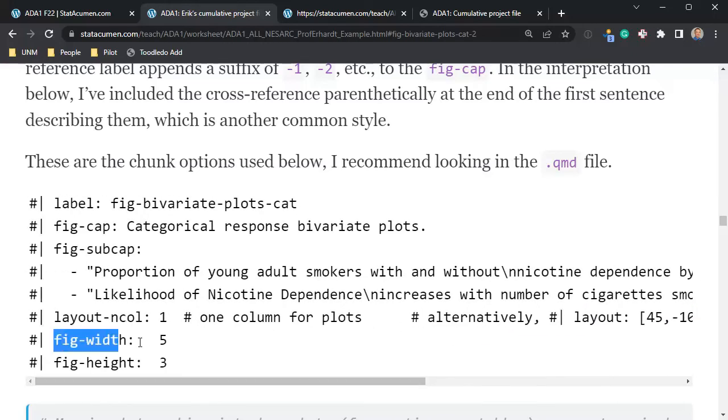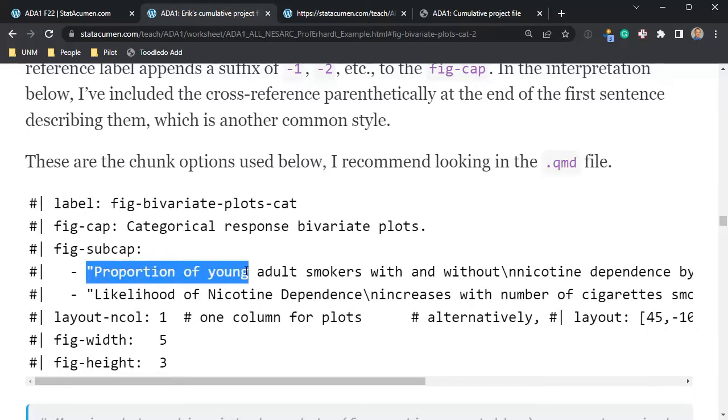Finally, the figure width and the figure height is for each of the individual figures, not the total figure. Does that make sense? Each panel of the figure. So panel A, the first one, is 5 inches wide and 3 inches tall, and panel B is also the same size. Okay.